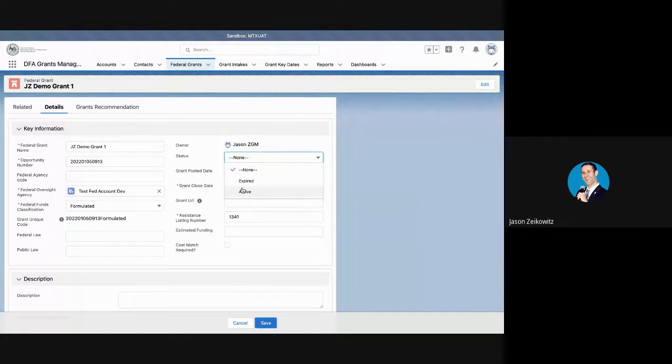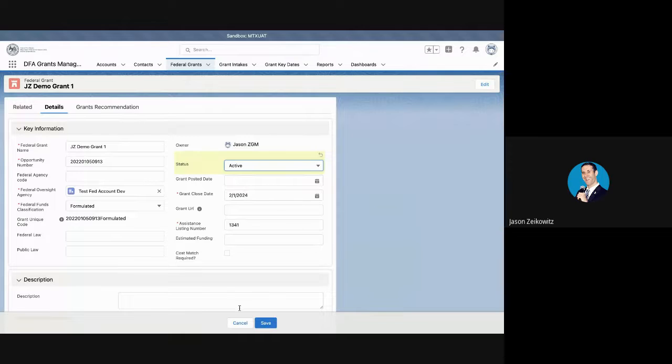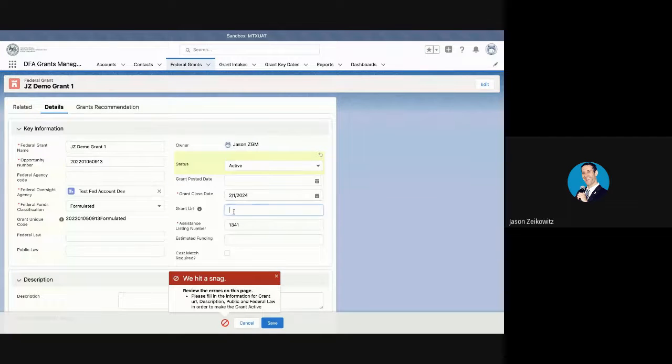And I'll change this to active. Now, if I just try to change it to active, it will not let me save because now we hit new snags. For it to be active, I need more fields populated. I need the grant URL, so I enter the URL into that field. We need the description.